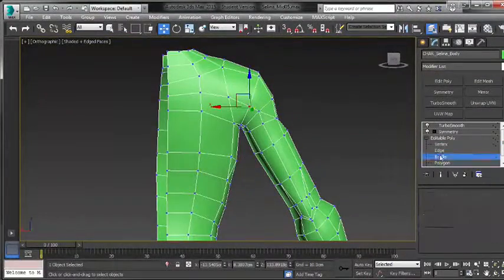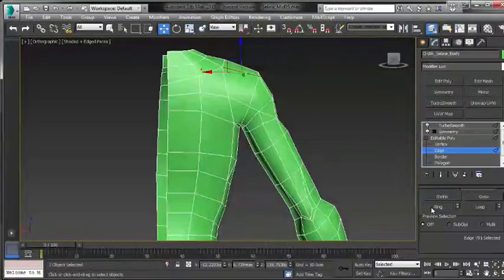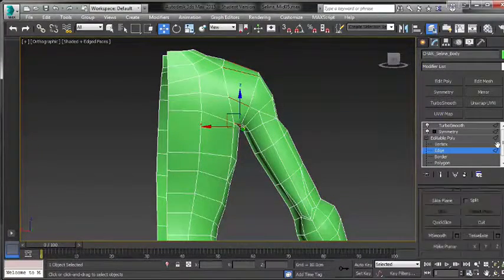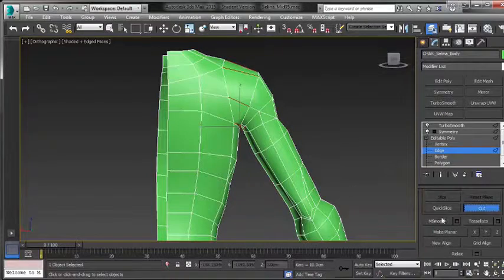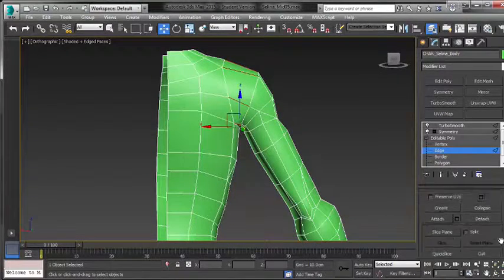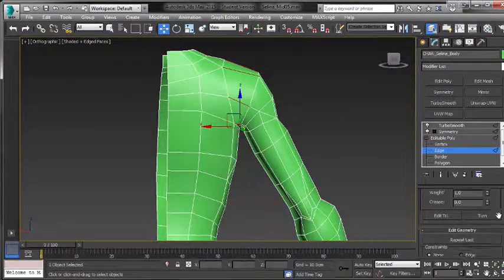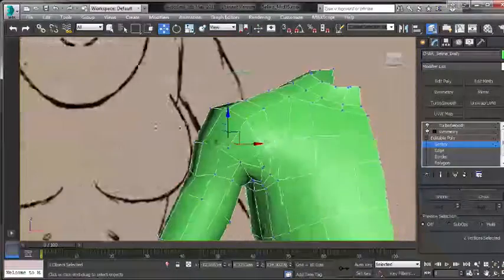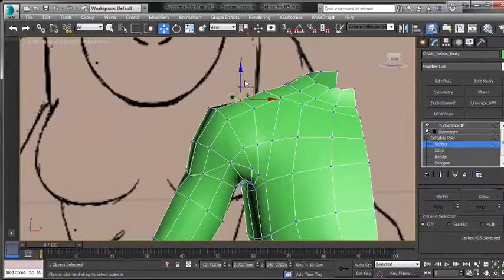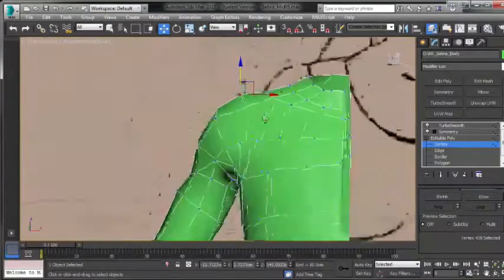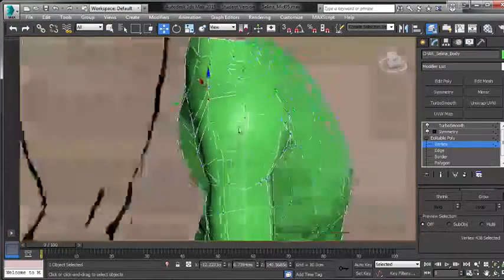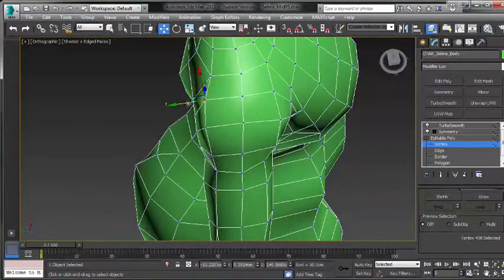Then we'll add this edge loop. So hitting the ring, edge, and then ring, and then, oh, not cut, connect. There we go. So just defining the shoulder area a little bit more.